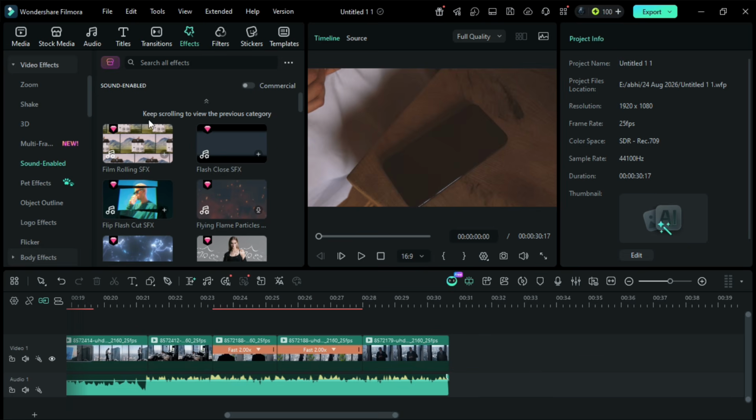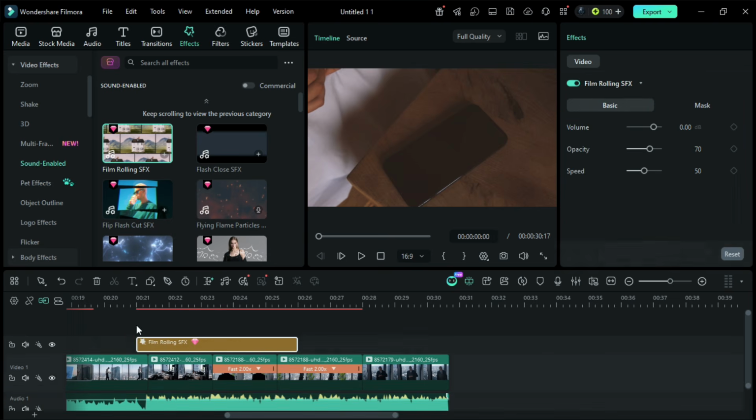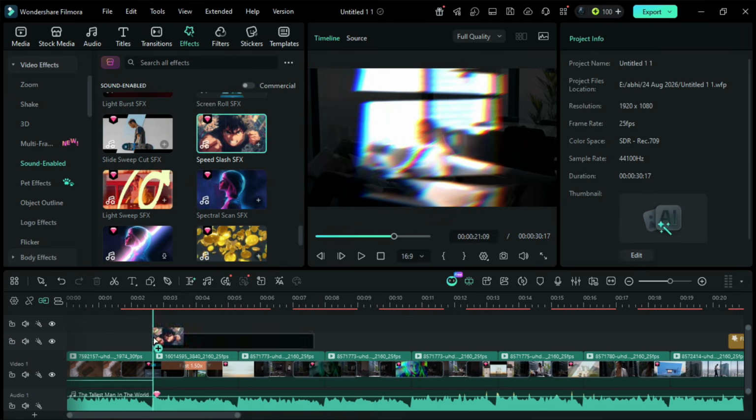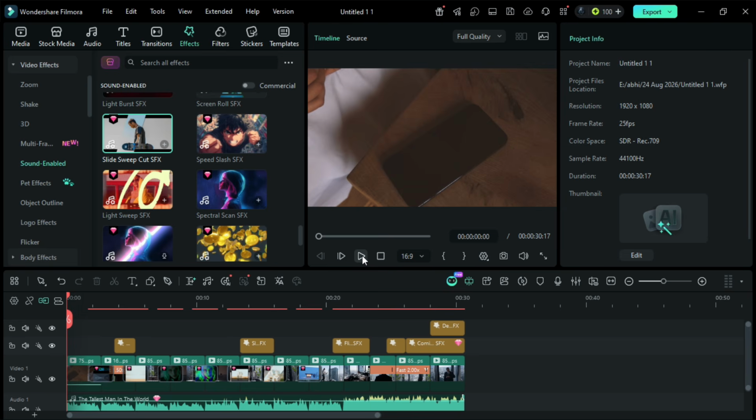For this example, I'll use Film Rolling SFX. I'll simply drag and drop it onto the video layer. And just like before, I can add more sound-enabled effects to other clips, depending on the story and visual style. I'll fast forward this part to save some time. And now, you can see that all the sound-enabled effects have been added to the timeline. So, let's play the final preview.